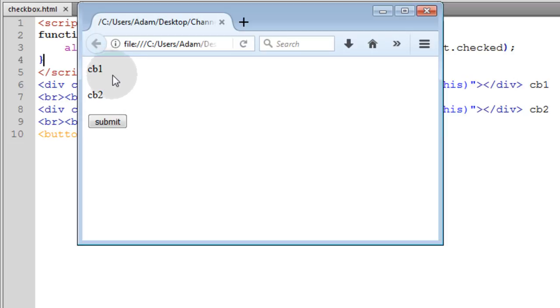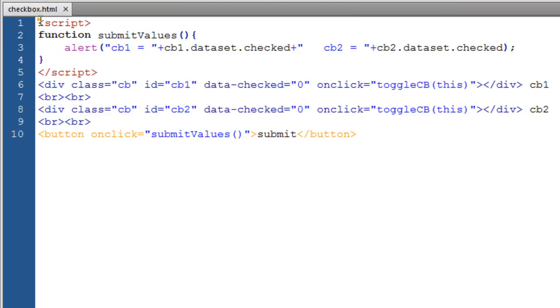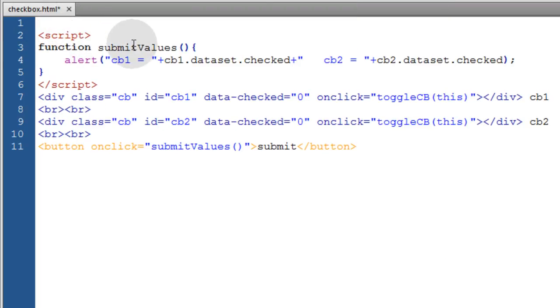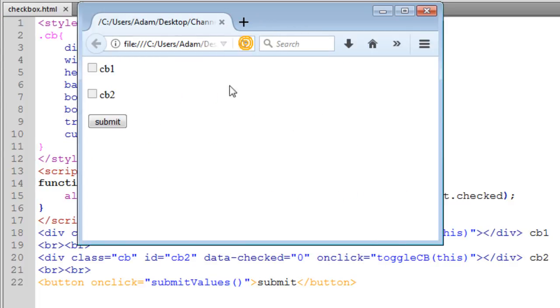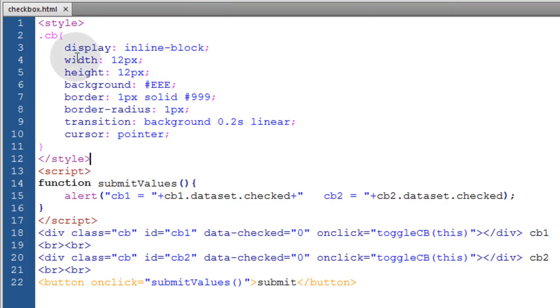And right now they're block level display items with nothing in them, so that's why you can't see them. So let's go ahead and add a little bit of CSS to the document that's going to style those checkboxes. And then we can refresh, and now we see we have checkboxes. And the CSS is very lightweight and easy to comprehend.